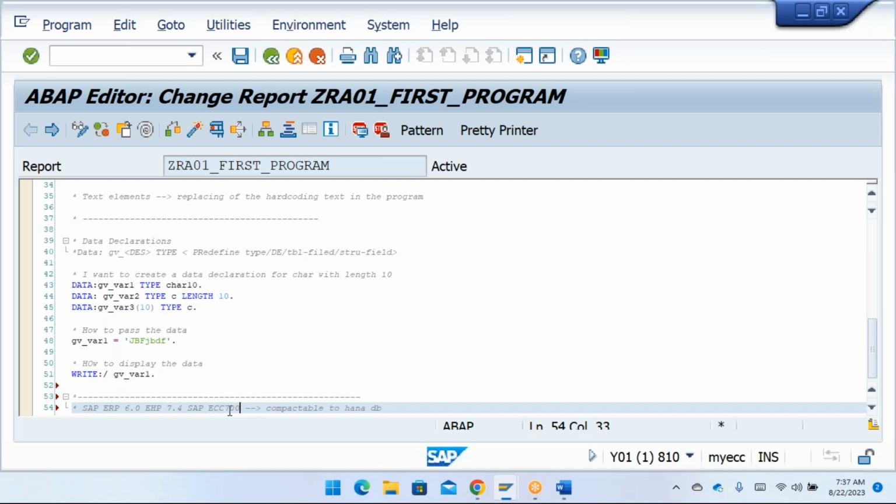From 700 onwards, these are compatible with HANA DB, but all the new syntaxes, the updated syntaxes, have come from 740 onwards. Which is nothing but your inline declarations, the read table syntax has been changed, and the adding of data to internal tables has been changed. Like that, many syntaxes have changed from ABAP stack 740.